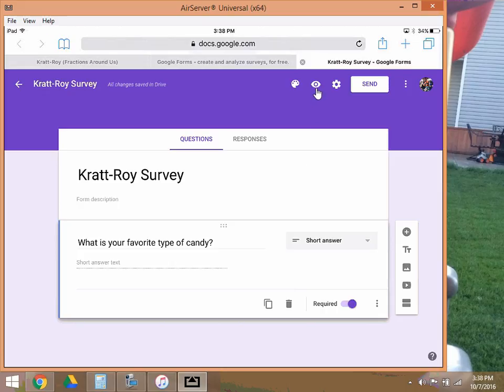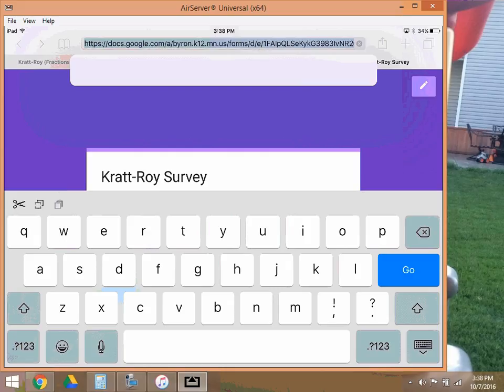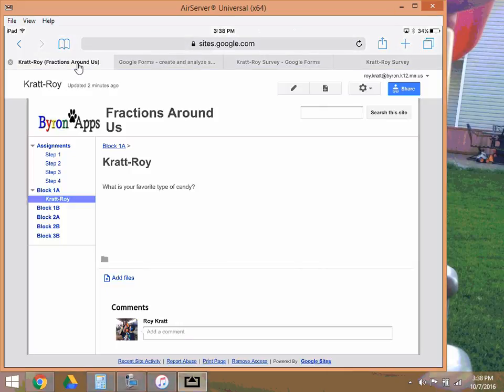So I'm going to click on this little eyeball icon. That's going to take me to my live survey. So this is what it looks like. Now I'm going to go ahead and grab this link up here because I'm going to need that. Okay, so I need to go in and select all and then copy. Okay, and then at this point what I need to do is go back to my fractions website. Okay, because I want to use this link and paste it in here.